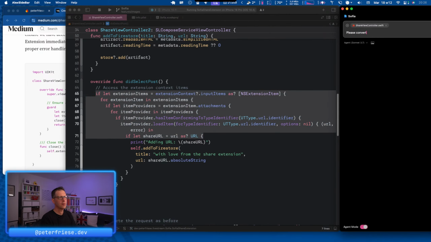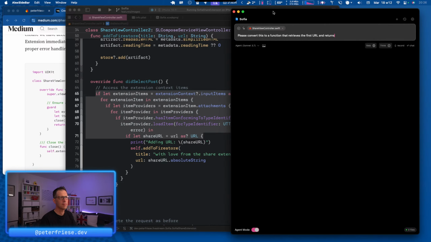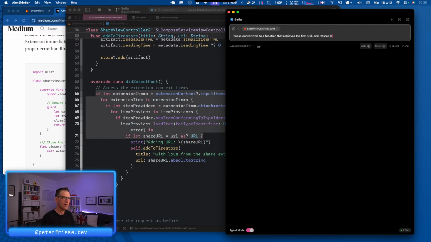Please convert this to a function that retrieves the first URL and returns it as a string, maybe. Yeah, as a string. Bam.